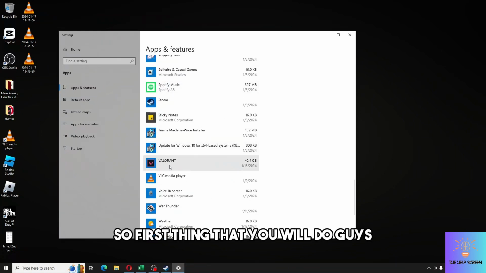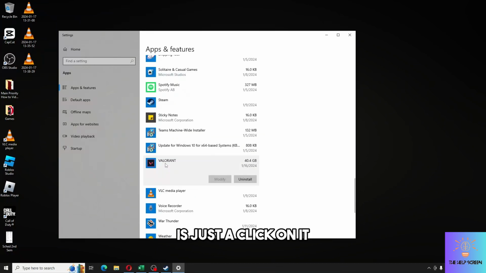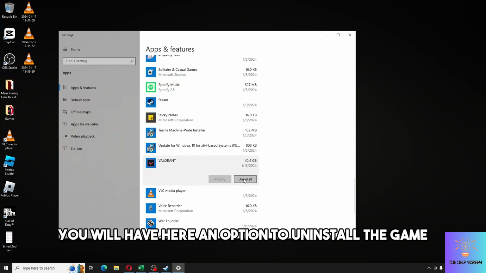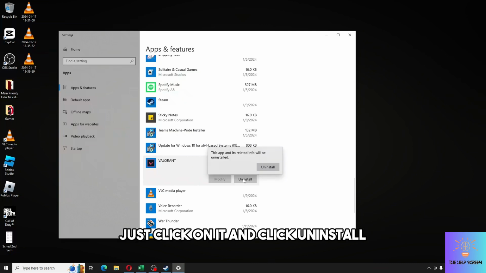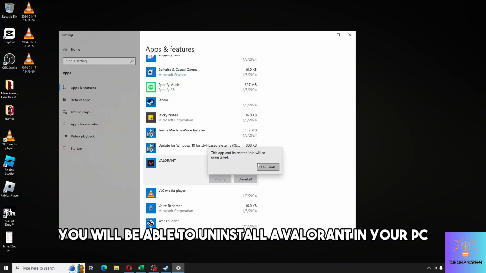So first thing that you will do guys is just click on it. And then from there guys, you will have here an option to uninstall the game. Just click on it and click uninstall. And then from there guys, you will be able to uninstall Valorant in your PC.